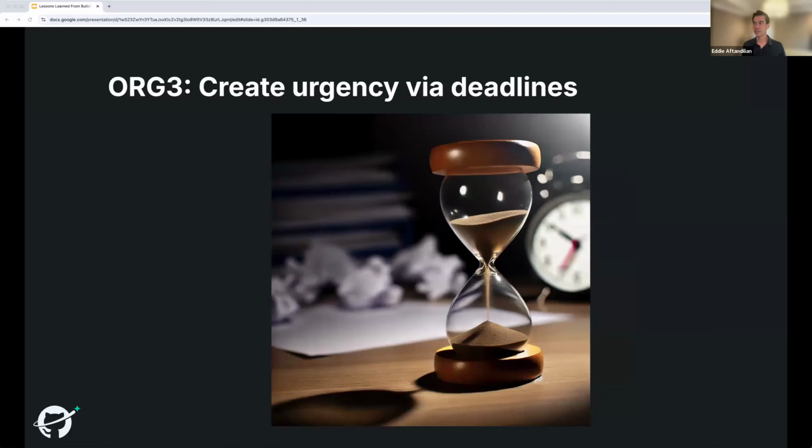The next lesson is to create urgency via deadlines. Setting deadlines focuses the team, forces you to make hard decisions, and great teams will rise to the challenge. These have to be real deadlines with an external commitment. People are smart and they will see through fake deadlines.